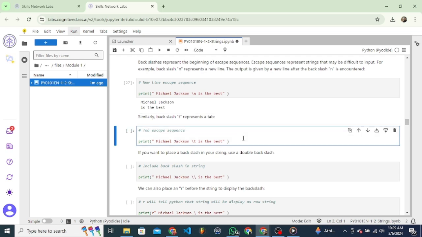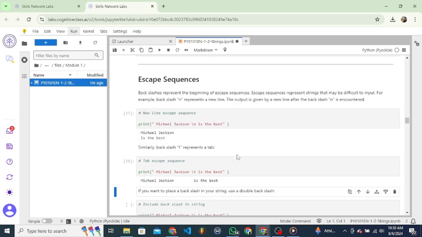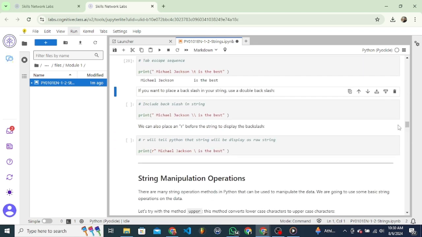So maybe you want to give a tab, you want to give a spacing, right? So as you can see, Michael Jackson is the best. So take note of escape sequences, because a lot of times when you use a backslash in your code, Python will read it as an escape sequence, right? So I'm going to be showing you how to evade that, in case you just want to include a slash and you are not trying to use an escape sequence. I'm going to show you how to do that.